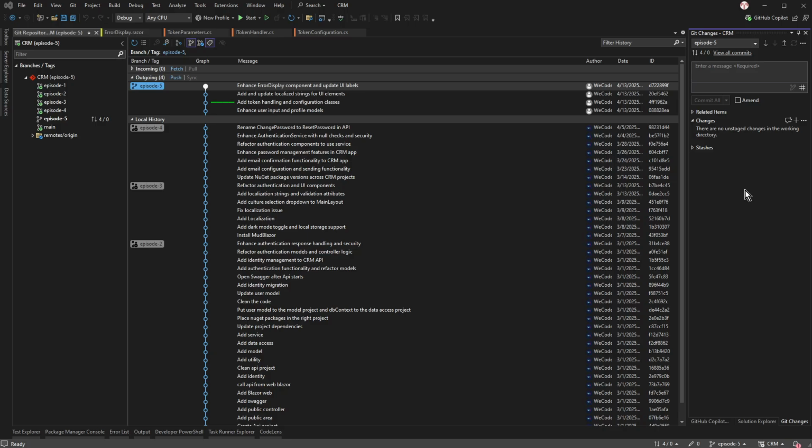I added the token configuration class, similar to the email configuration class we had before, and also added token parameters. We'll go through them together shortly. I also created an interface called ITokenHandler, which we'll use later on. In the next commit, I updated the localized strings, especially the ones we'll need for the user profile page. And finally, I made some improvements to the error display component, the one we built earlier. We'll take a look at that too as we go.